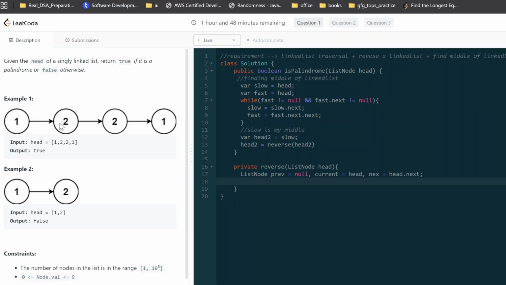Now, for example, let's say we have to reverse this list 1 2 2 1. I'm creating a pointer just before 1, that is previous. This is current, the 1 is current, and next is 2. And then we just need to change this pointer. So we have to do something like: while current is not equal to null, current dot next equals previous, and then previous equals current.